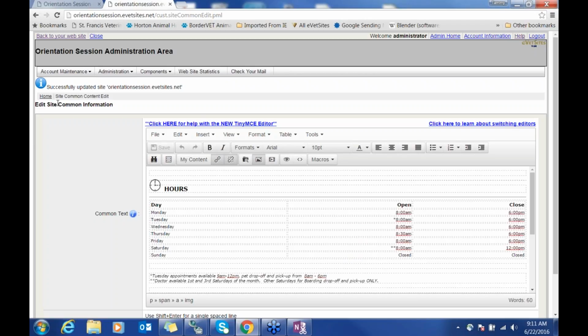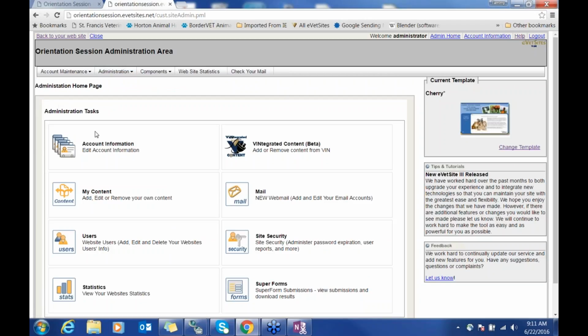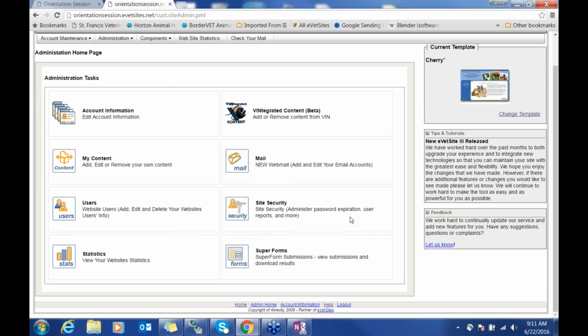Okay. So we have again, administration, we have the header content, the footer content, and the common content from here. Also from the admin area, if you have domain email through us, this is also where you're going to set up those email addresses and manage the email. You can also create users. So say you want someone to be able to edit pages on your website, so you have a tech that wants to help out, but you don't want them to have access to the email. You can create a user ID for them and log in for them as well.